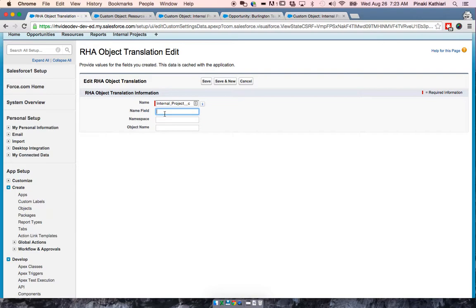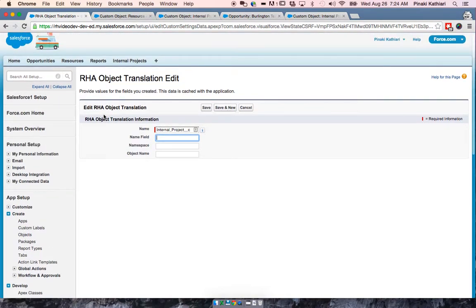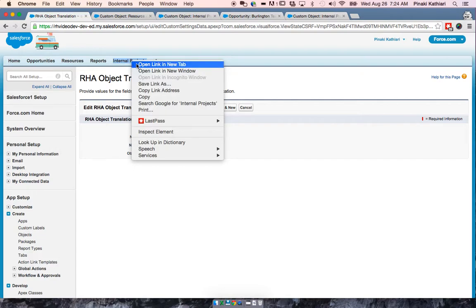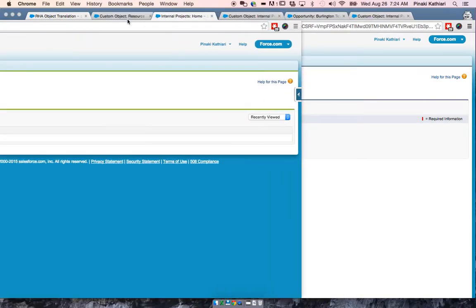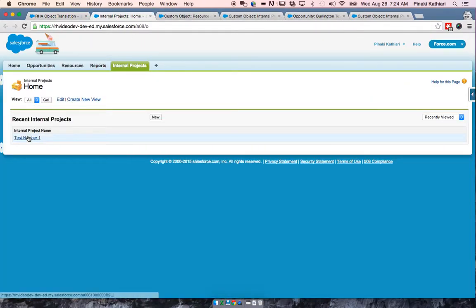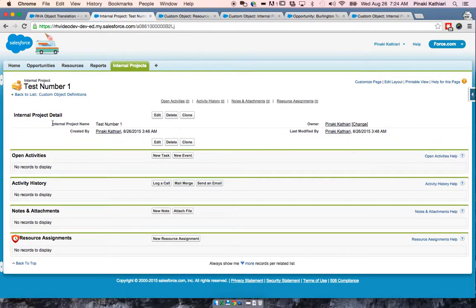The name field is the name field of the object that you want to identify the relationship with. So let's just go back to our custom object. I'm going to open this in a new tab too, just to show you what I mean. I'm just going to bring this one over here. So we created a test number 1, and see, internal project name. So by default, Resource Hero will use this as the internal project name.